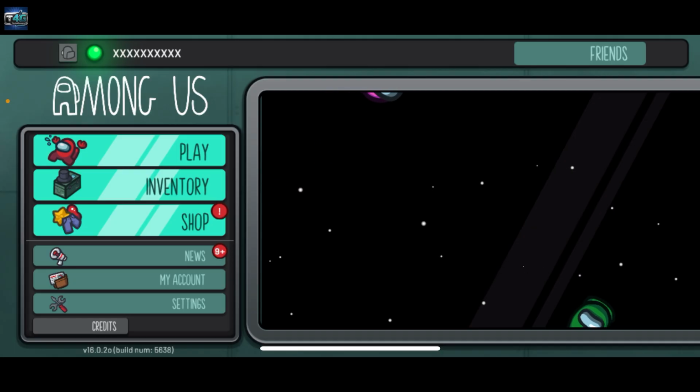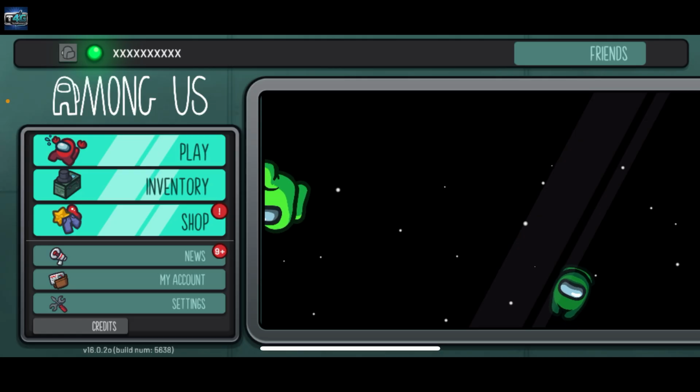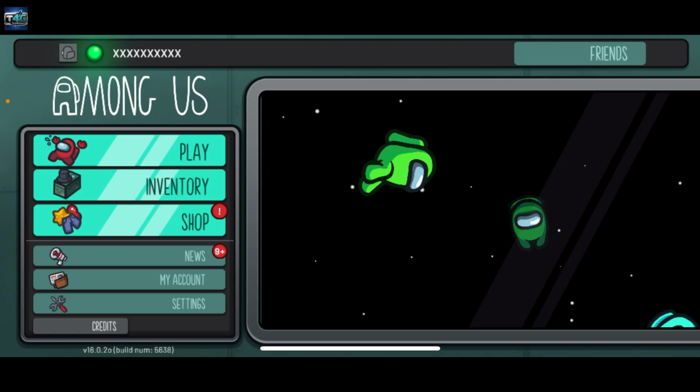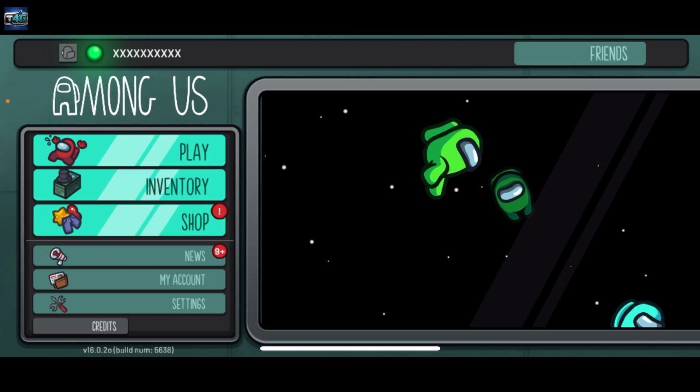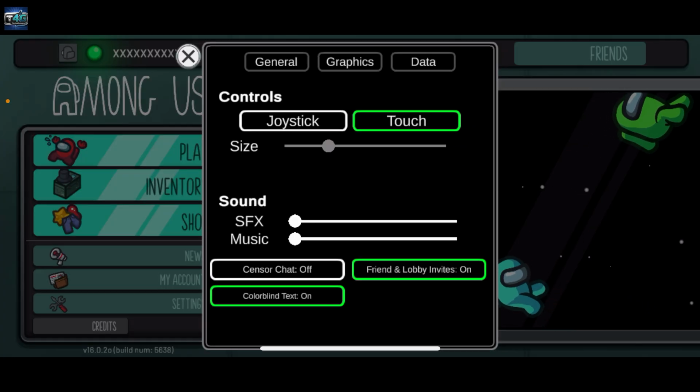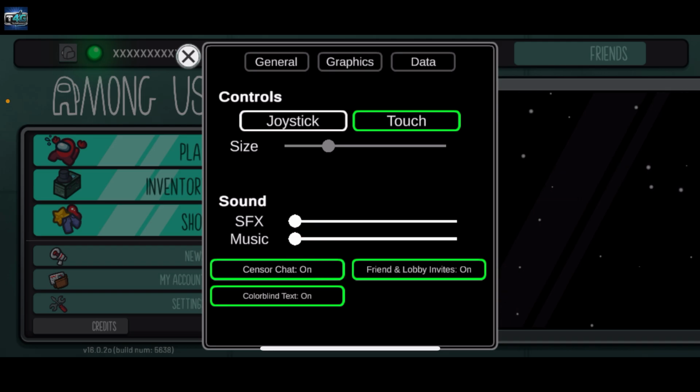In order to turn off that Censor Chat option, first of all, go ahead and open up the Among Us application and log in. Once you're in the main menu, tap on the Settings tab at the bottom left. Now, in the Settings menu, you will see the Censor Chat option. Simply tap on it and make sure that it turns green. After you turn this on, this will help you block certain words or phrases while chatting on Among Us. And that's how you easily turn on Censor Chat in Among Us.